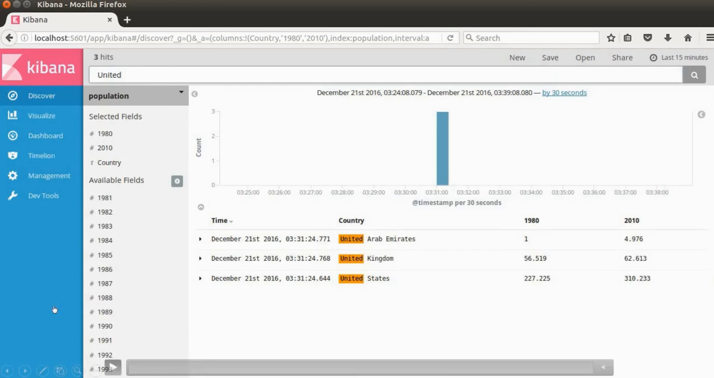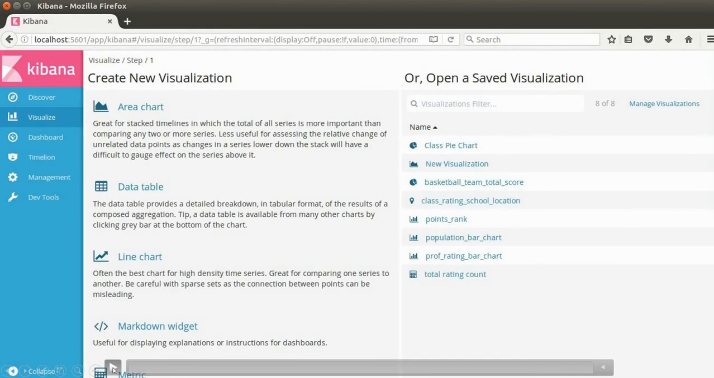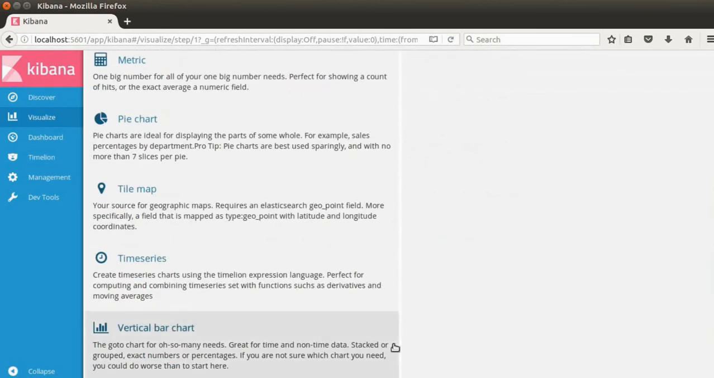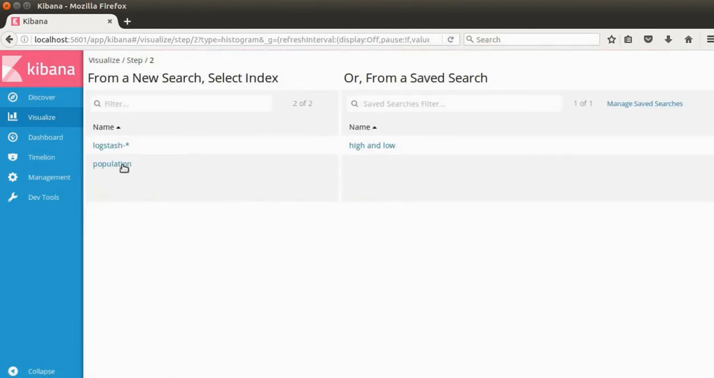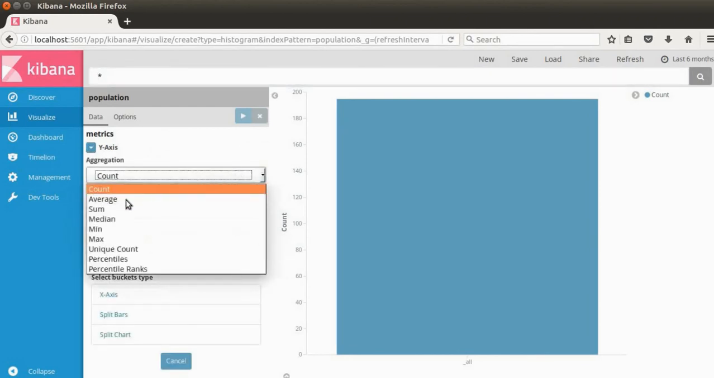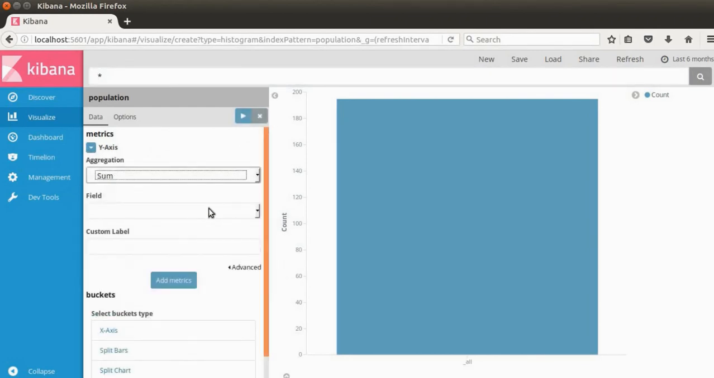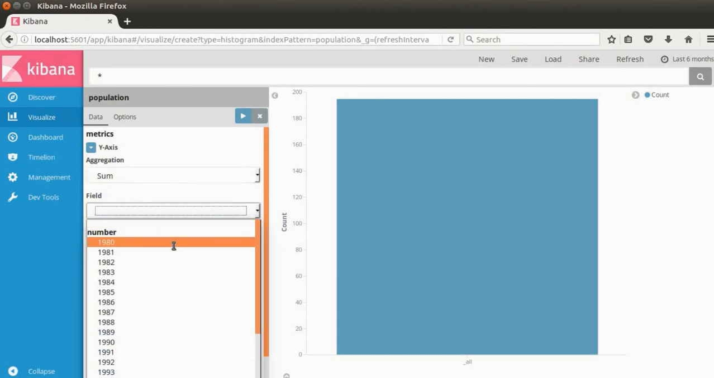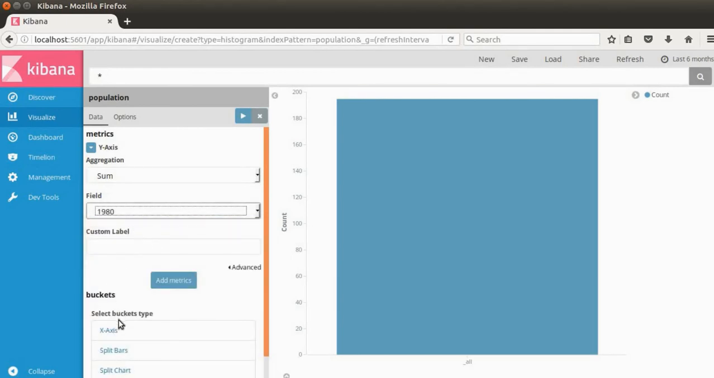That's all about the Discover menu. Now I'm going to show you Visualize. I'm going to visualize the population using a vertical bar chart. In the vertical bar chart, I'm going to select population. Instead of count, I'm going to use sum here. I'm going to see the 1980 population.